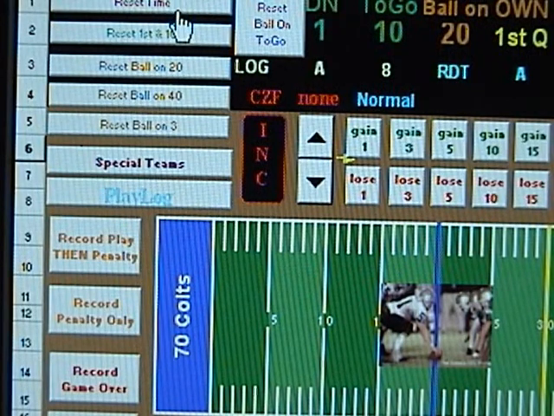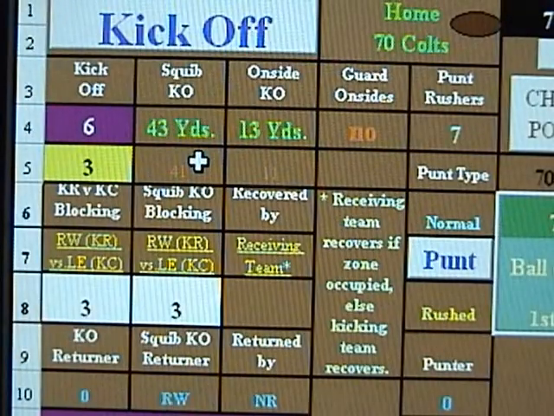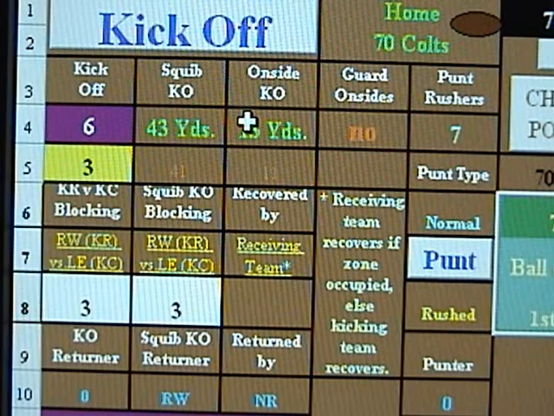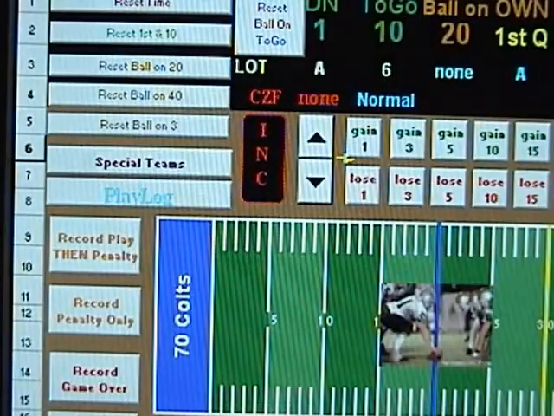Top up here is reset the time. Most of these you won't need very often, if at all. Reset first and 10, reset the ball on the 20, reset the ball on the 40, reset the ball on the 3. This macro here will take you to the special teams page or sheet if need be. Let's go back.